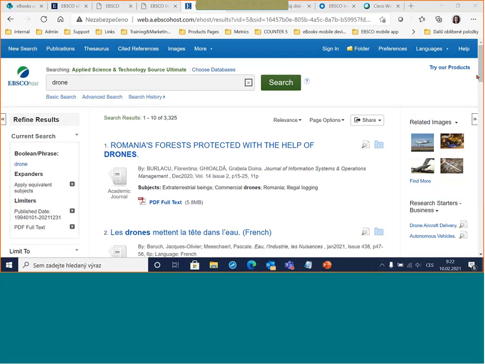So let's continue. Now I would like to introduce you or show you how we can search in advanced search, which means more advanced. So we can do more, let's say, complicated or combining searches.